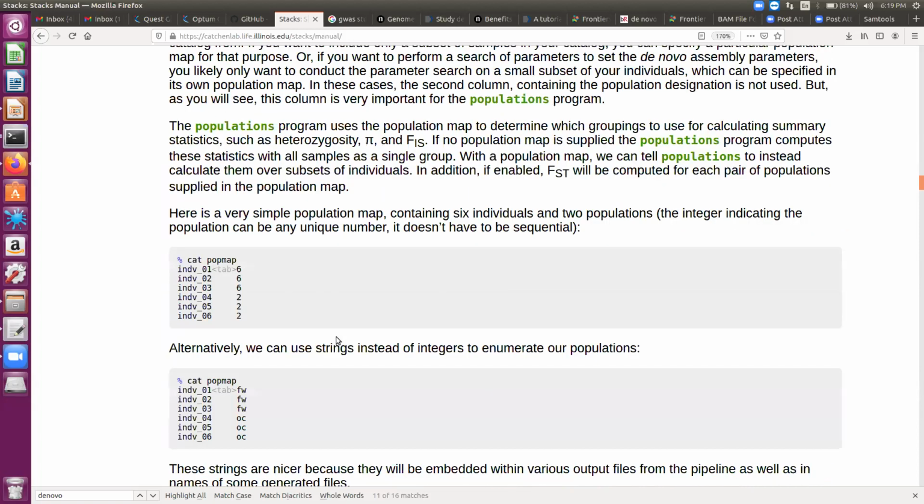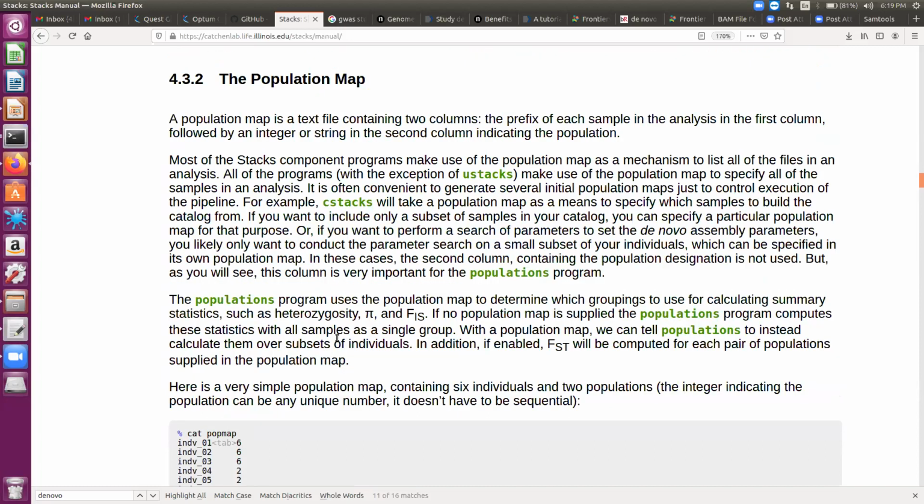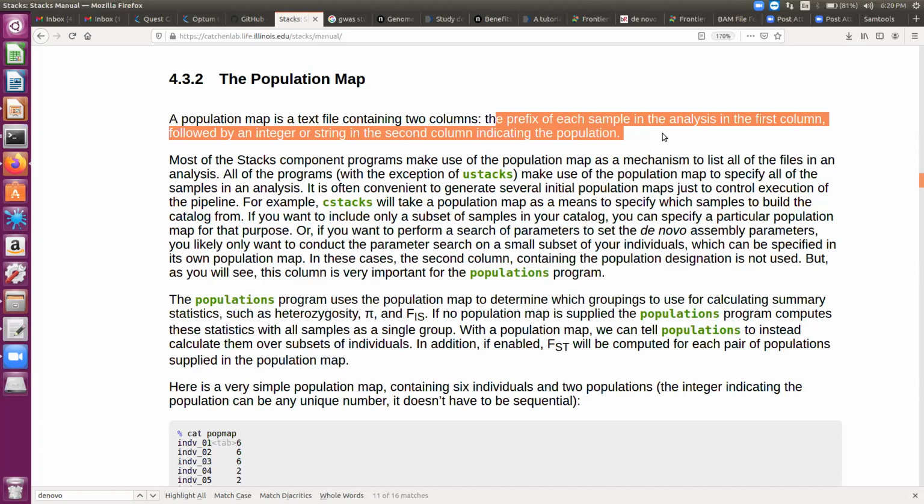See, the biggest advantage of using Stacks is that it will take information of your population. So you have to give the details, the population map. The population map is a text file. We have to give a text file as input. I will show you how to prepare it, which will contain two columns. The two columns will be the prefix of each sample in the analysis.